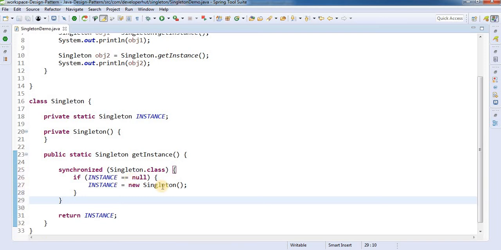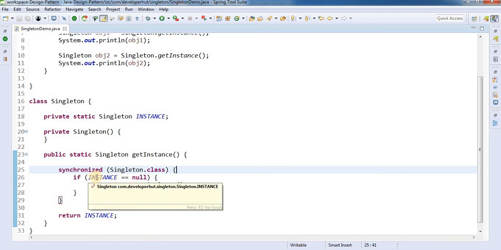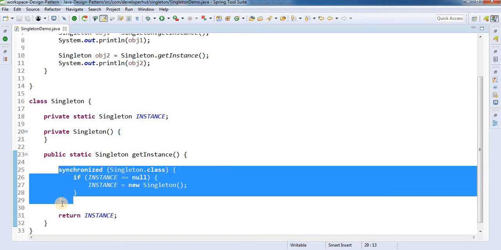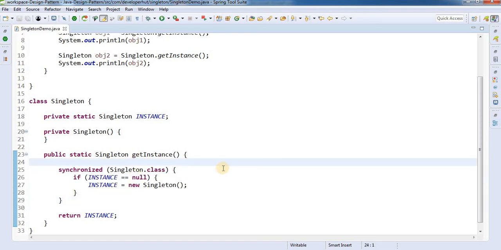Okay, so what happened in this case? Now if a thread comes here and another thread is not accessing it, the first thread will go inside this. However, at the same time, if a second thread comes here, it has to wait because the first operation is still not yet completed. So you can add the synchronized block this way. However, there can be chances that the synchronized block gets broken.